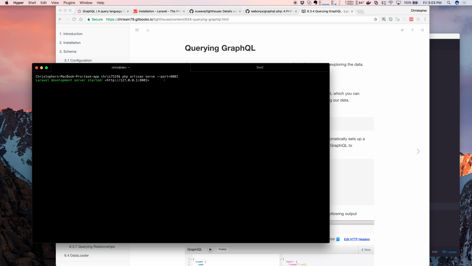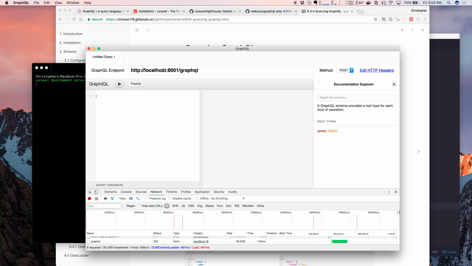I am running this on port 8001. Okay, so this is GraphQL. It's a pretty fantastic tool. I'll add a link to it again in the description. Lighthouse sets up this endpoint for us, or this URL, I guess I should say, graphql, and we're going to send through all of our queries. We called it viewer, right? So we want to start with a viewer. Now the viewer returns a user, and the fields available on that user were ID, email, and name.